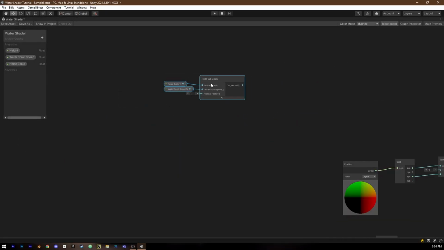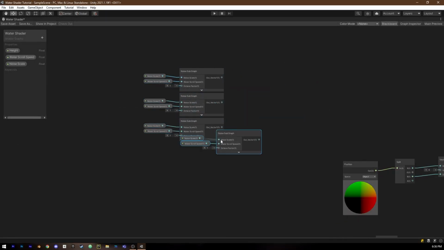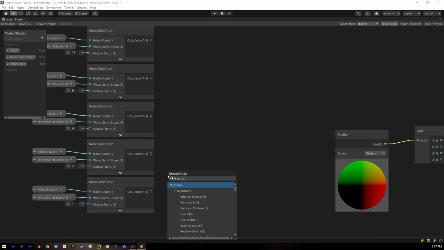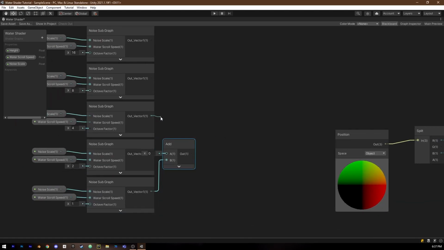Back in the shader, we'll create as many noise nodes as octaves that you want. Here I have 6 because that's what I found works best. Then I assign the scroll speed and the noise scale to each of those. To the octave factors, we assign values of powers of 2, so 1, 2, 4, 8, 16, and 32.